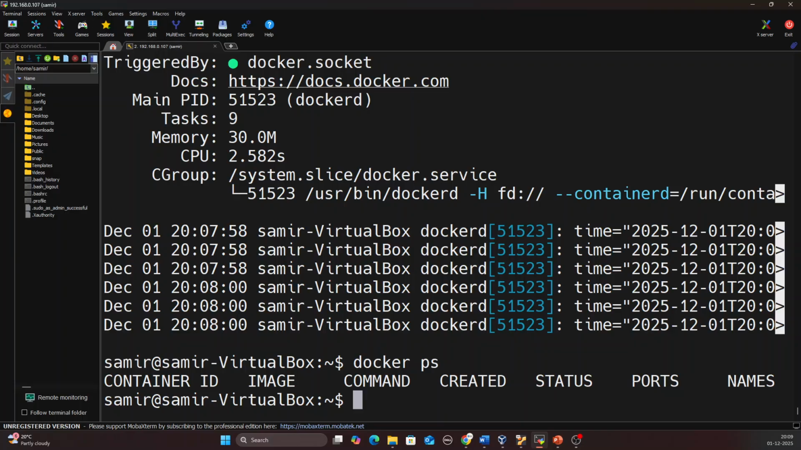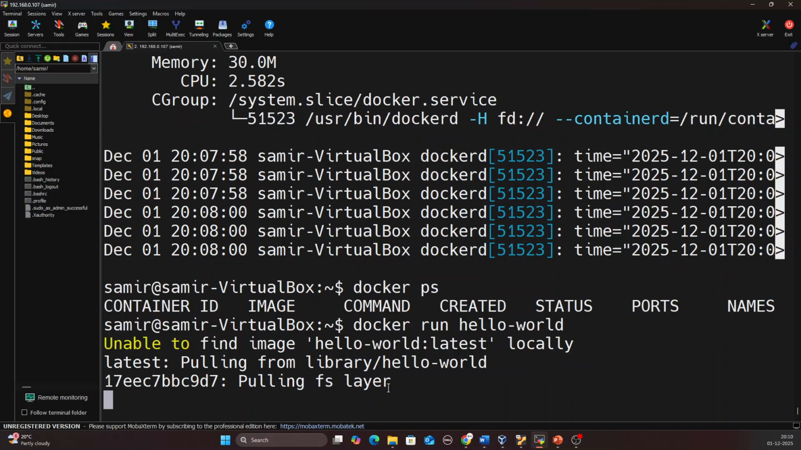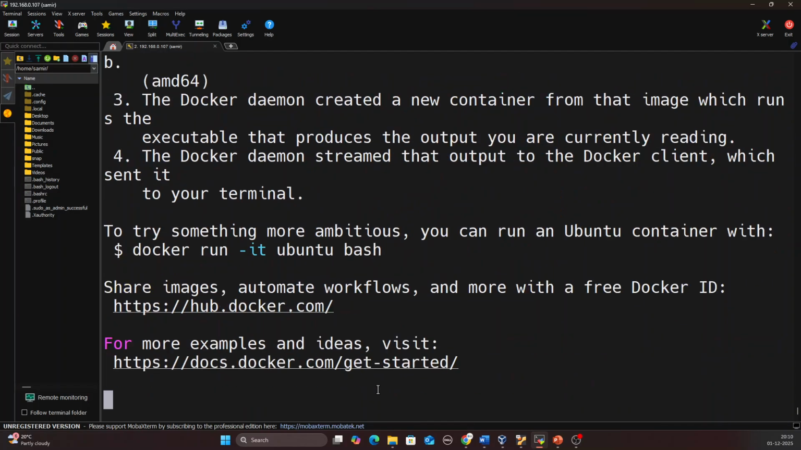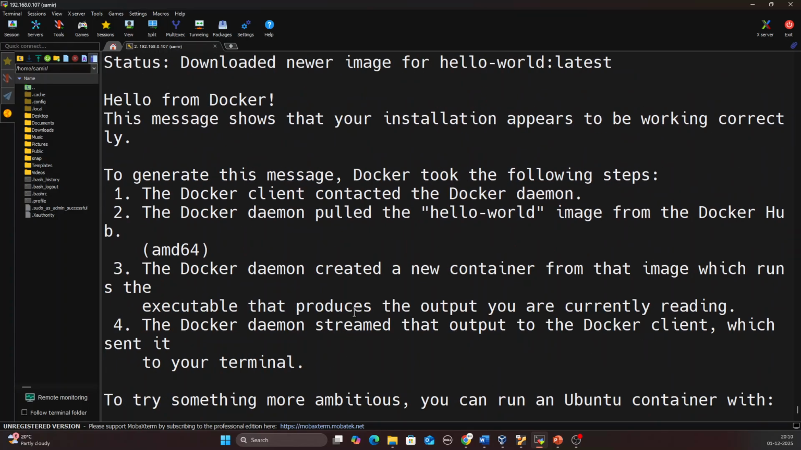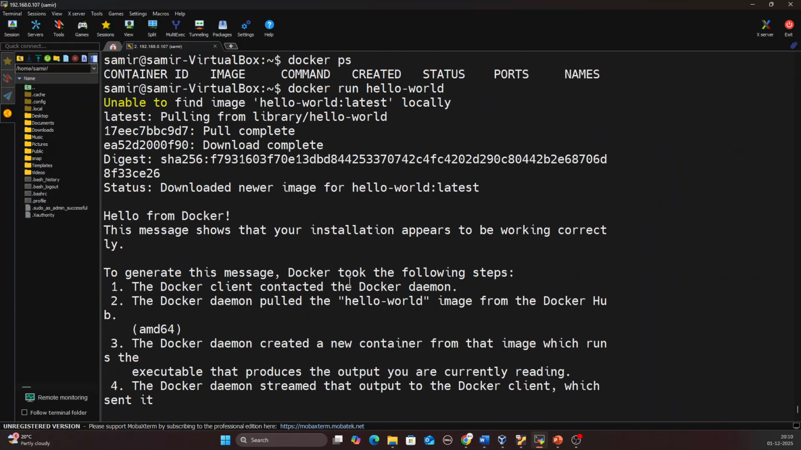So we'll run our famous hello world test. First we'll run docker run hello-world. It's unable to find the image locally, so it will download it. It is pulling the image. It will take time. See, it's up and running. And here you can see, Hello from Docker. It's downloaded.